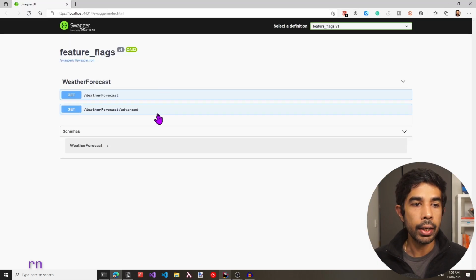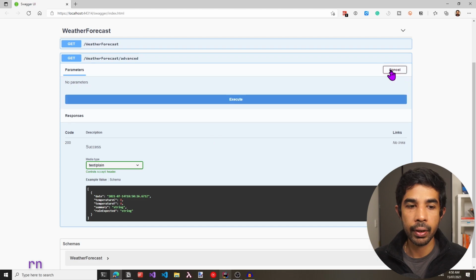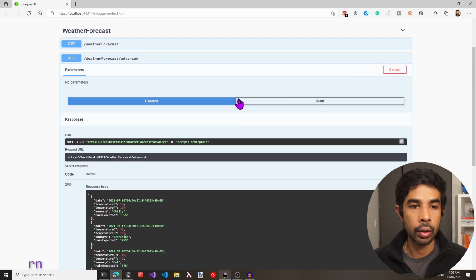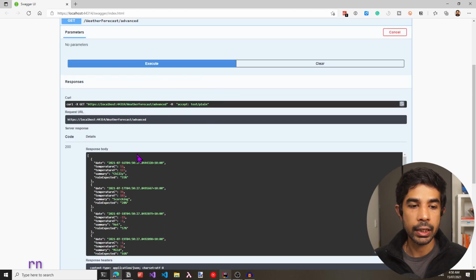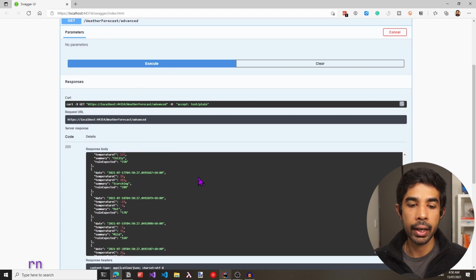The Swagger UI now shows the other endpoint as well, which is weatherforecast/advanced. So let's select that and specify try it out and click execute. This now returns the data as expected because the feature flag is enabled.